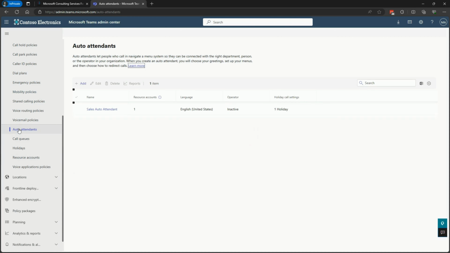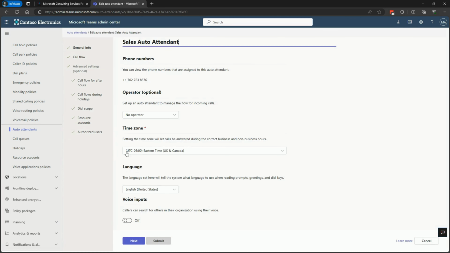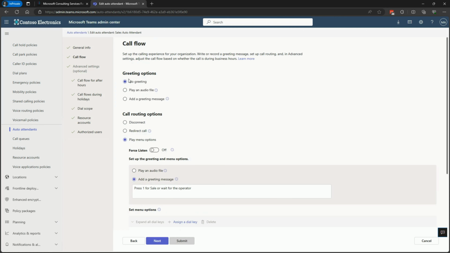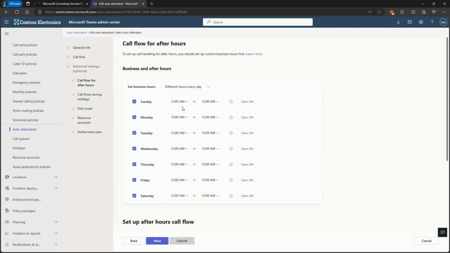In the Auto Attendant section, we've created one for the sales department. Let me show you how it works. The time zone is set to Eastern Time. We aren't playing any greeting right now, but we can set a default or custom greeting if needed. We route calls using menu options. When a user presses 1, the call is directed to the sales operator. We've specified the business hours, and any calls received after hours are disconnected.